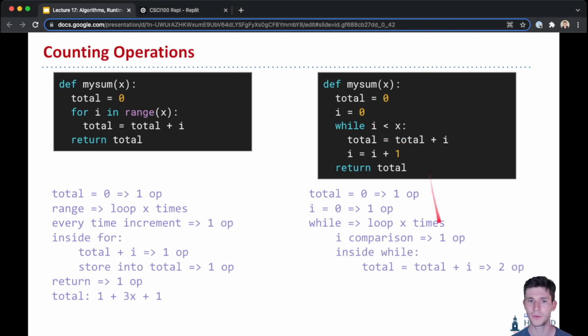And inside the while loop, we have to do total equals total plus i, which is two operations, and i equals i plus 1, which is two operations. And finally, returning is one operation. So when we add these up, we get 1 plus 1 plus x times, we do 1, 2, 3, 4, 5 operations, plus 1.